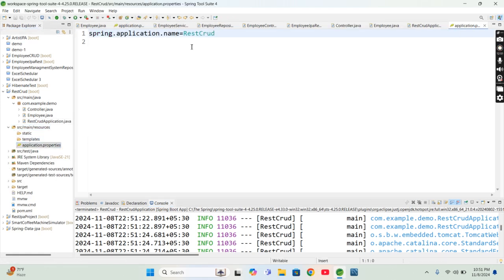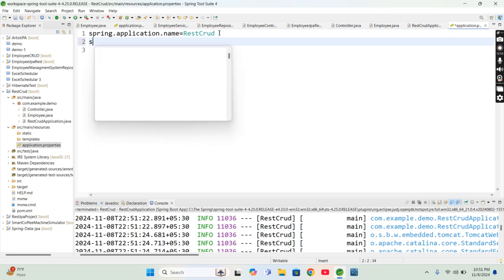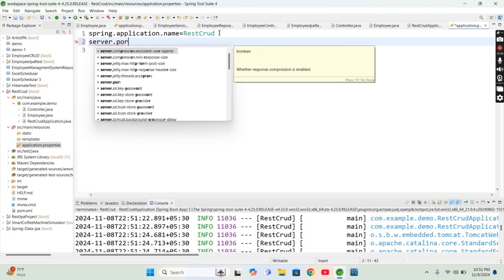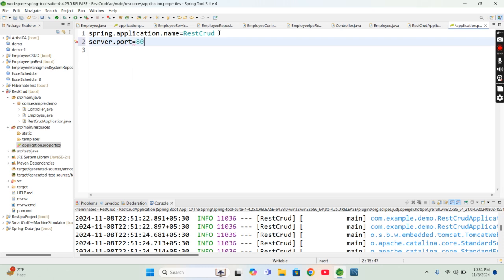Previously I was working on Spring MVC. That's why maybe the server port number is already in use, and that's why it is giving this error. Let me write 8082.